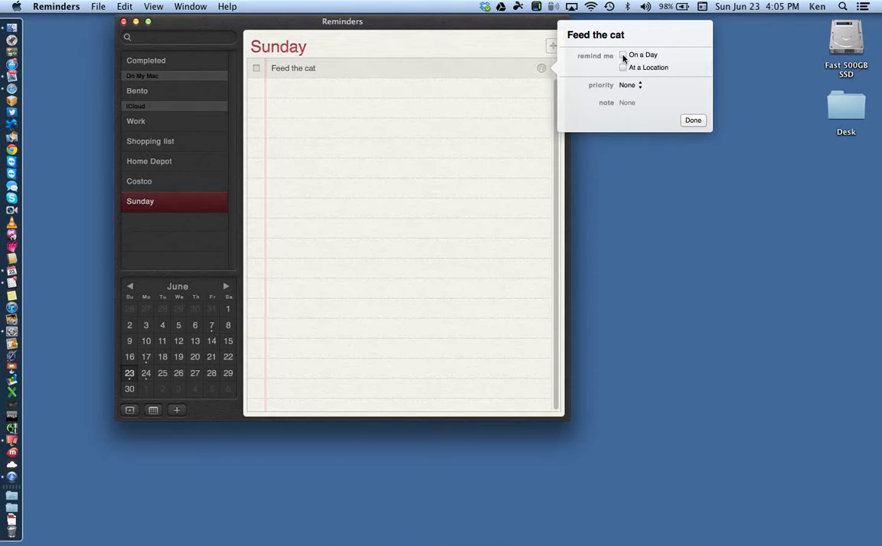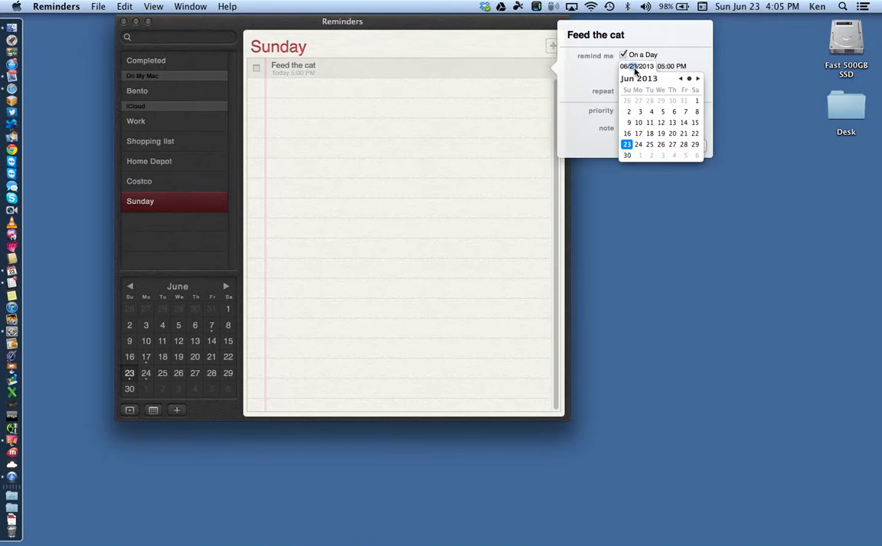But let's say I'm going to remember to feed the cat, so I click on a day. I'd like you to click on a day. And now we get this familiar calendar down below. So I'm going to remember Tuesday the 25th to feed the cat. Pick any day. First you say on a day and then click on the date. Then pick the day from the calendar, just select the day.